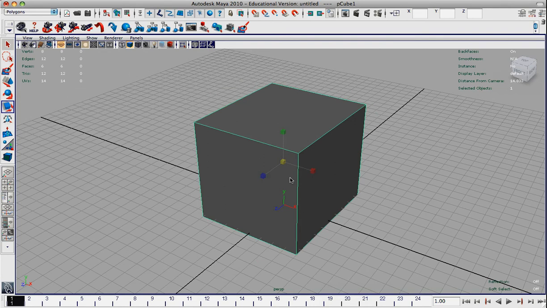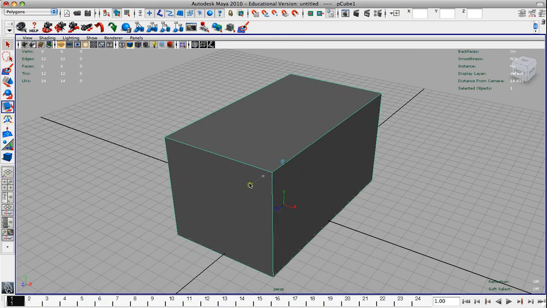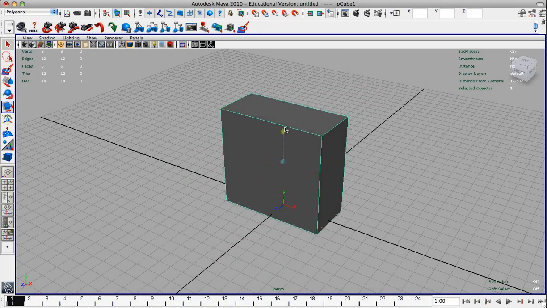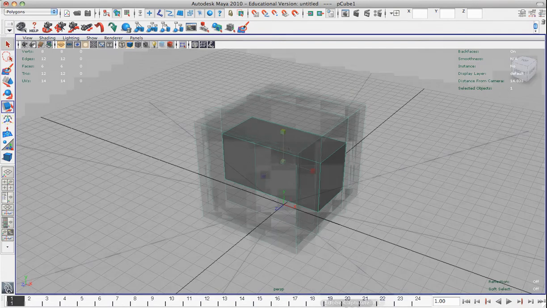To scale it disproportionately, play around with doing the same thing with either the blue, red, or green cubes and watch your cube grow thicker, thinner, taller, or shorter.